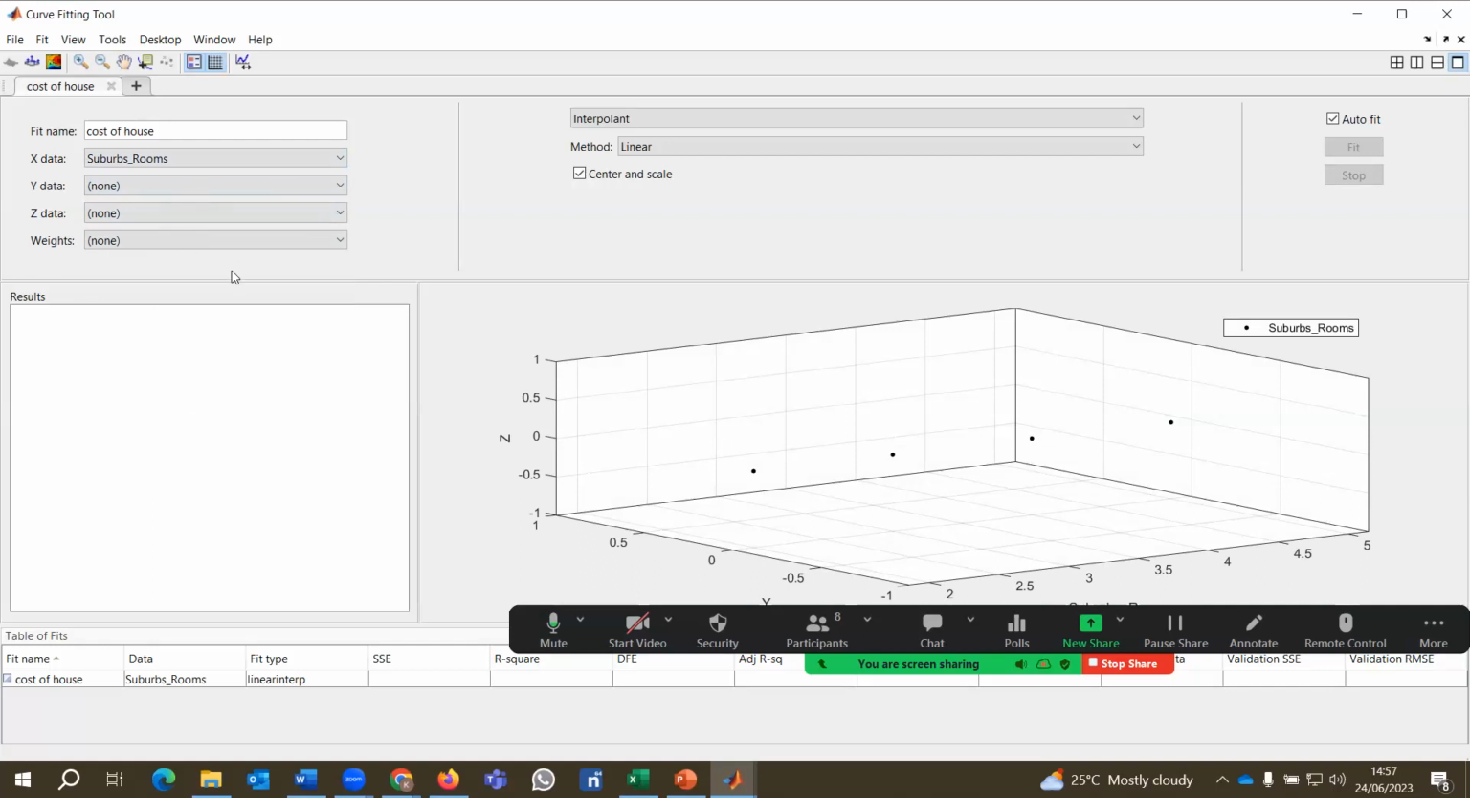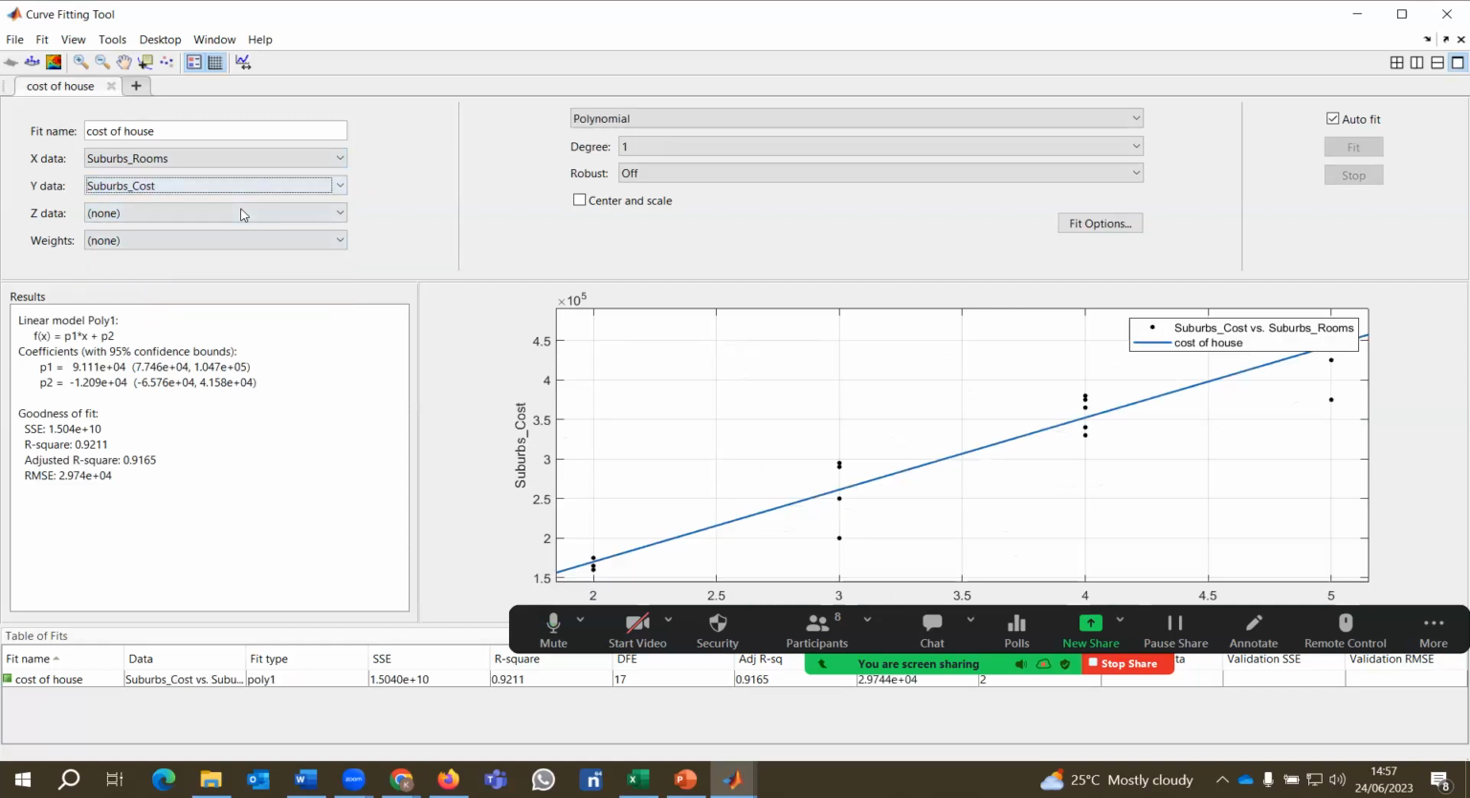Then we're going to say Y data. We want the suburbs cost. If we had a 3D data set, we can give it a Z data and we can give it a weight value, but we don't have that. Then it starts by doing. Just a minute, please. Okay.